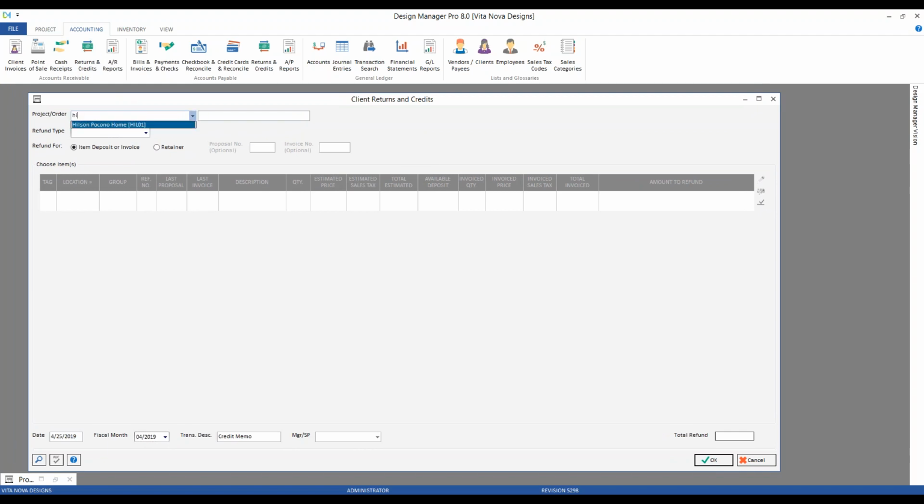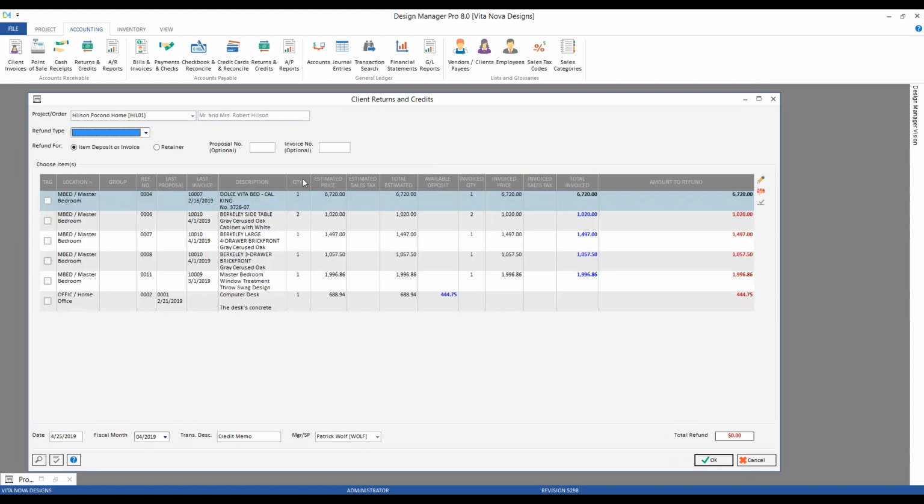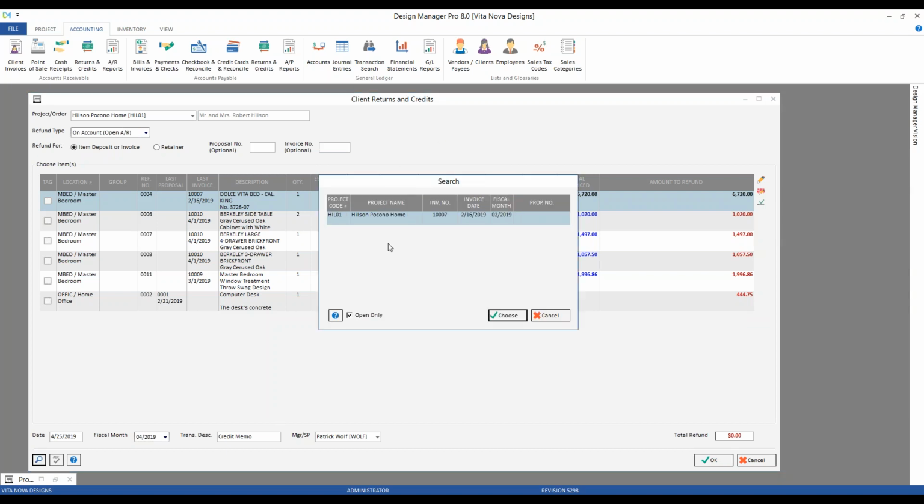So we're going to put in the Hilsons. Let's imagine that the project's still ongoing, and in this case, they actually want to maintain the credit on account. So we'll use that example. On account. It is going to be for a particular item versus a retainer. And I can even use the invoice number filter here as well. And if I use my search, I'm only going to see invoices for that particular project.